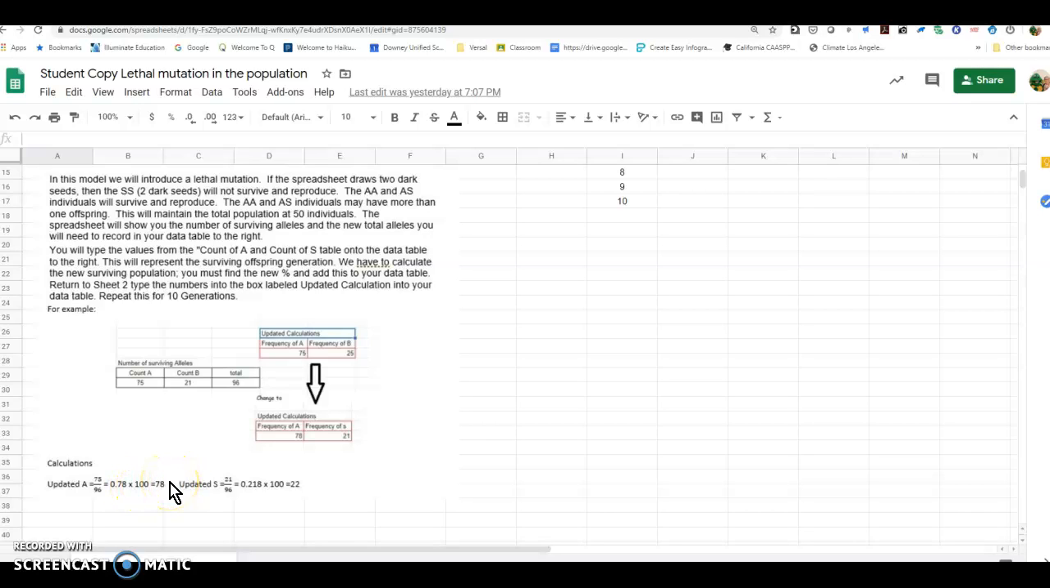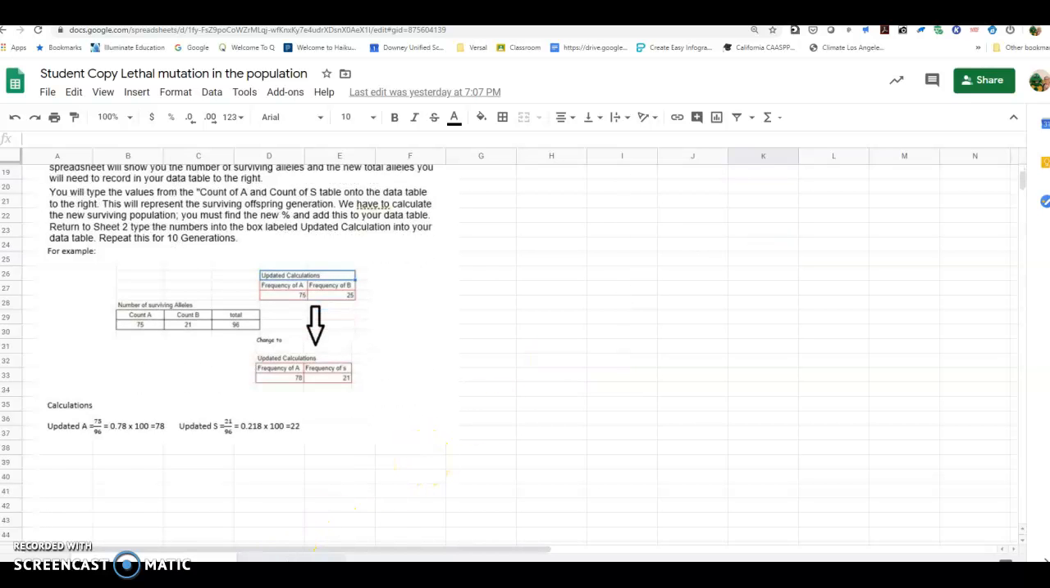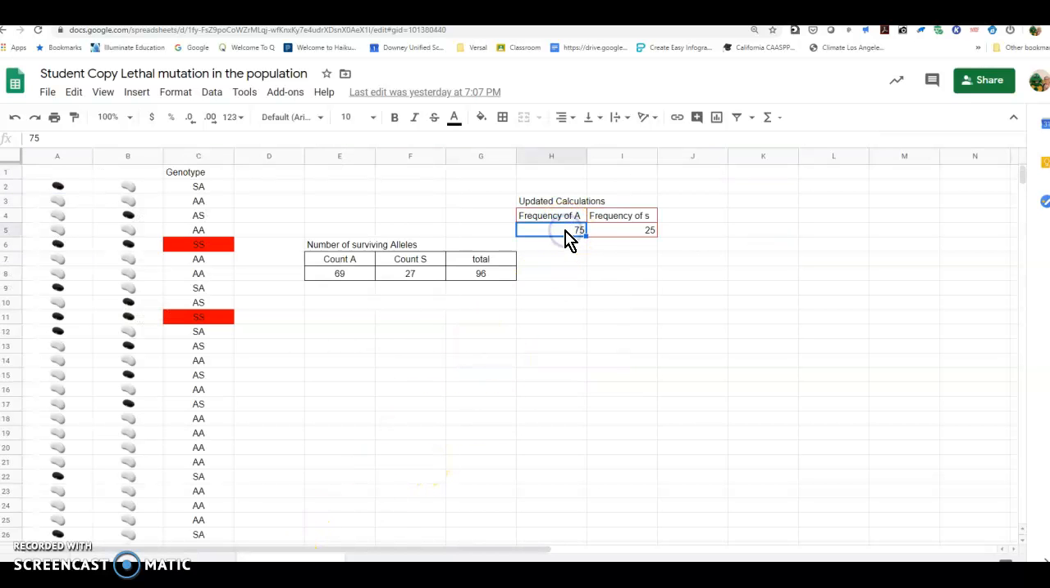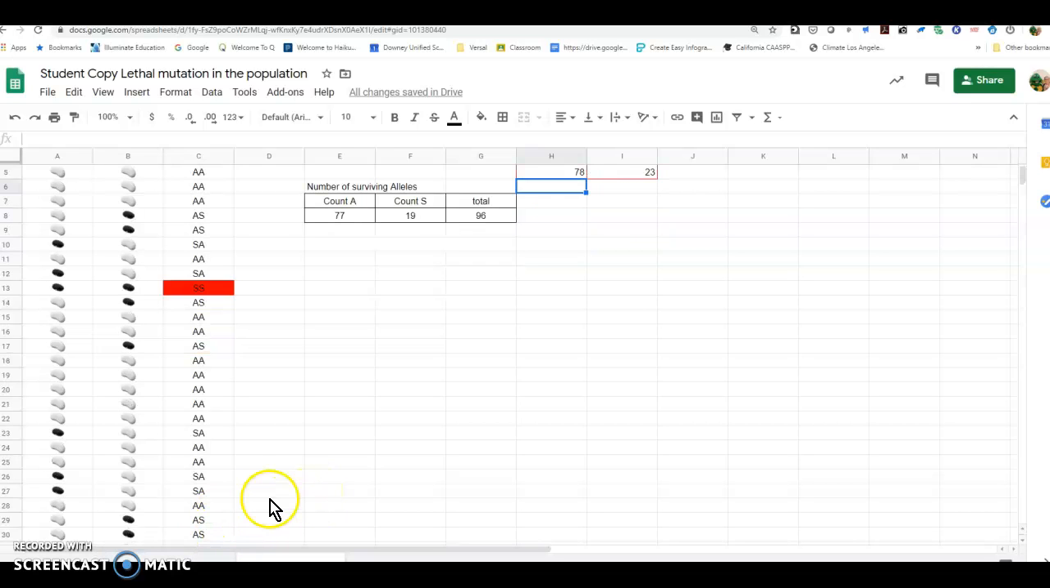That new number, 78 and 22, will be placed here, and then you have to copy and put those same 2 numbers here. And once you've done that, you'll get a new number here. Once you have that new number, then you have to do the math one more time. I know I'll have questions, just let me know, and we'll go over it again.